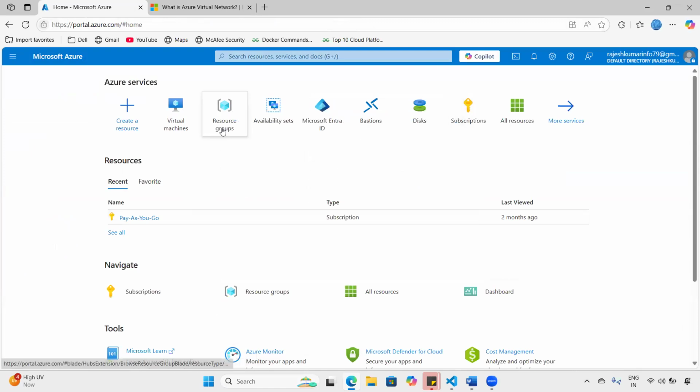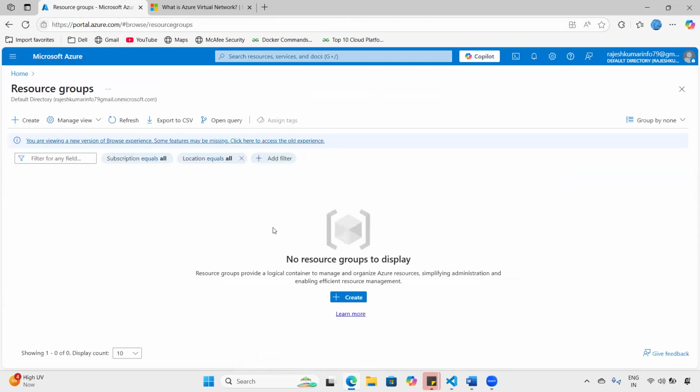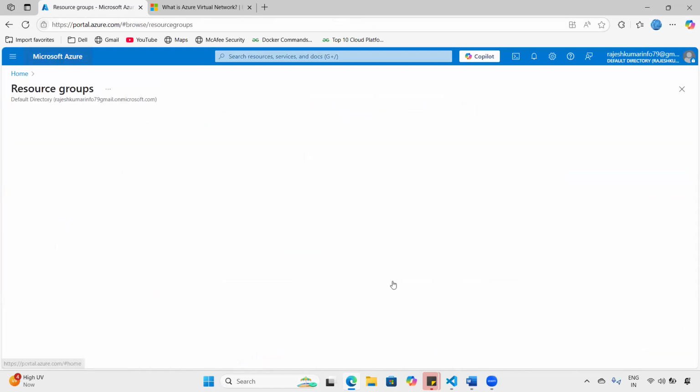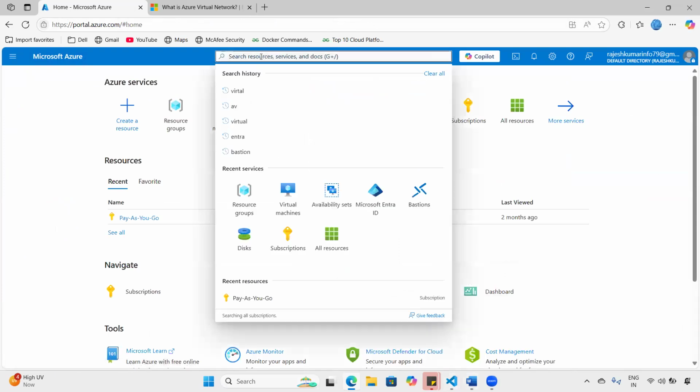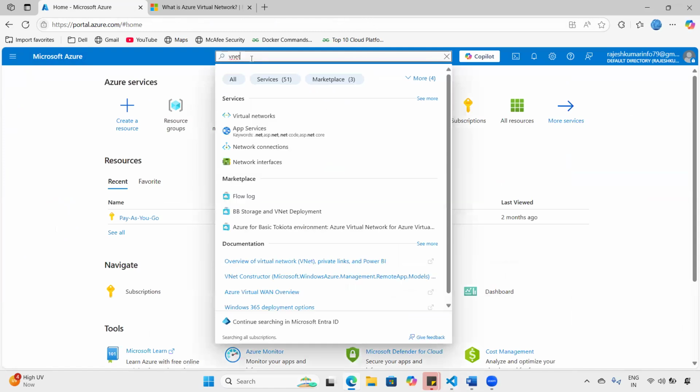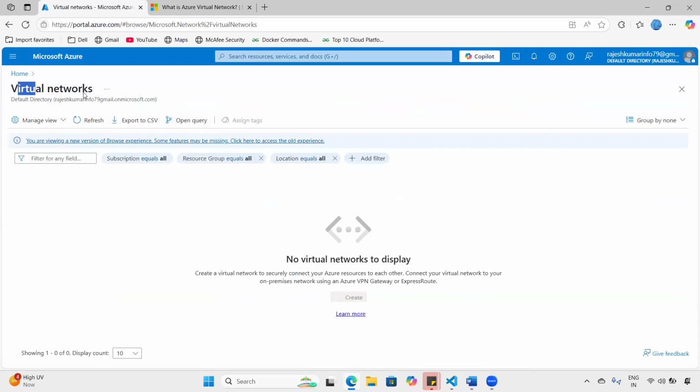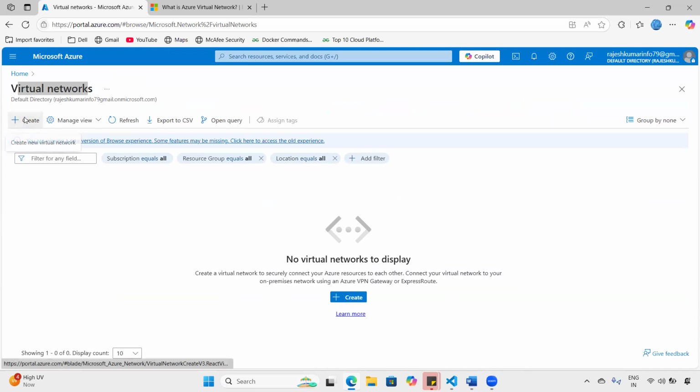Because we don't have any resource right now. If you just go to the resource group, we don't have any resource right now. So let's go with the basic fundamental things. I will go and create one VNet first. I will search for the VNet, and you can see there is one option, virtual networks. I will go here, and here you can see the description of it. This is the icon of the virtual network. I can simply click on create.